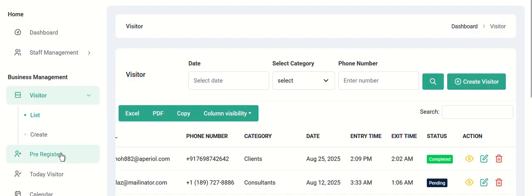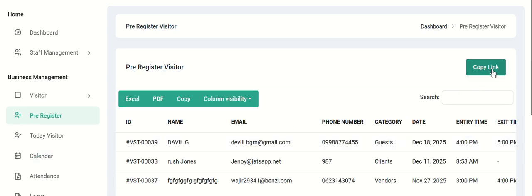Pre-register visitor. If you have visitors who prefer to pre-register remotely, you can share the registering link via email or WhatsApp. From the main window, click Pre-register. Click Copy link. Share link via email or WhatsApp. The visitor will do the registration at their convenience using credentials shared.